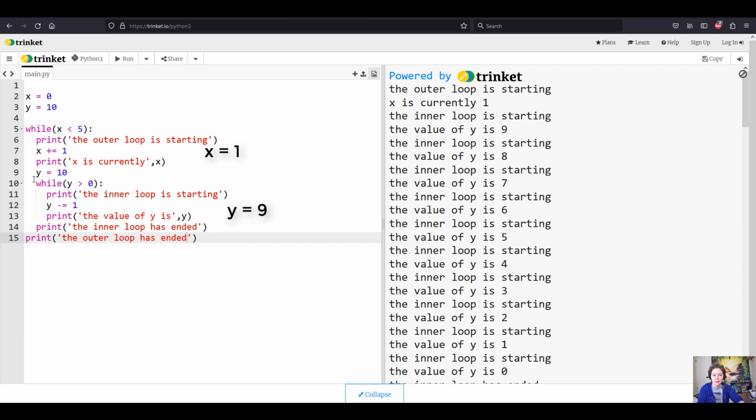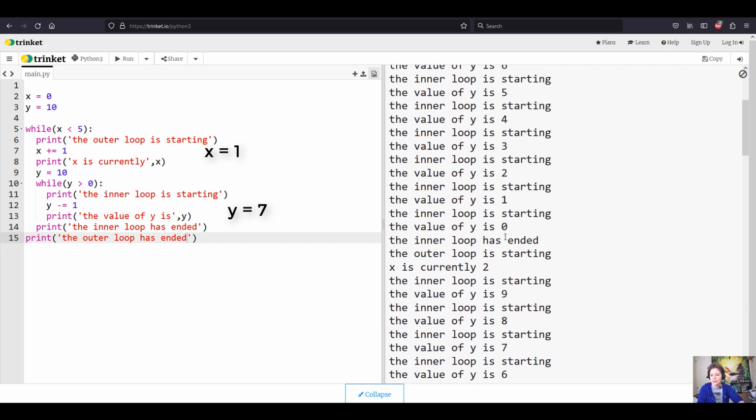Then we loop the inner loop. We go back up. So we have subtracted 1, so now y is 8. We re-enter the inner loop. So the inner loop is starting again. This happens every time the loop happens. We print the value of y, which is now 7. We go all the way until y is 0.